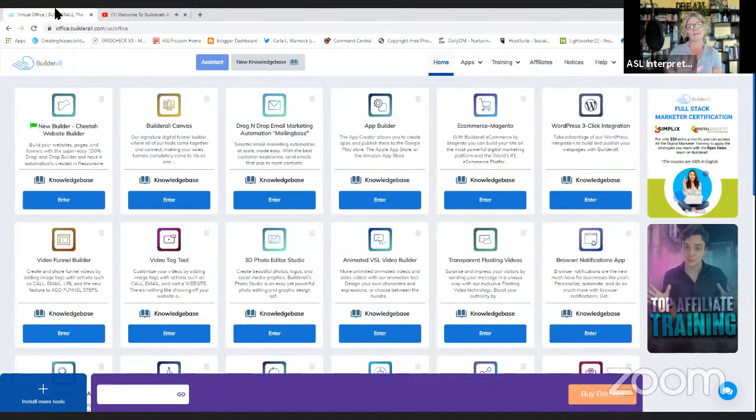Before I talk about each of the apps in Builderall, each of these rectangles that you see here represents a different app. I'll tell you what they all do and explain briefly how you can use them to market your business or your hobby page, whatever it is that you're marketing, and also how you might be able to use these in the process of monetizing Builderall or monetizing digital marketing in general.